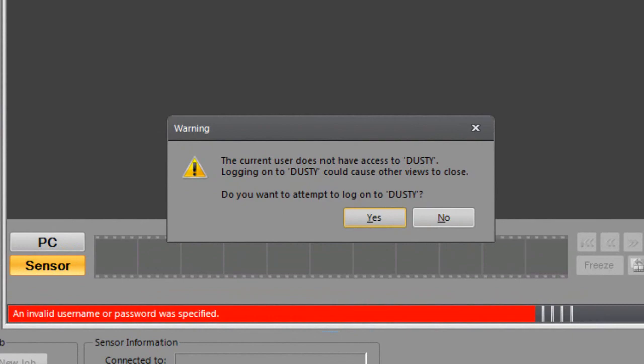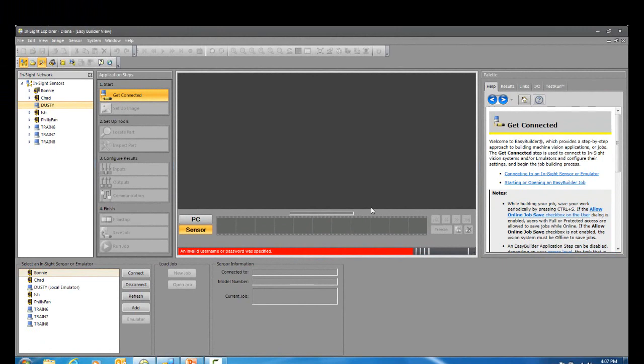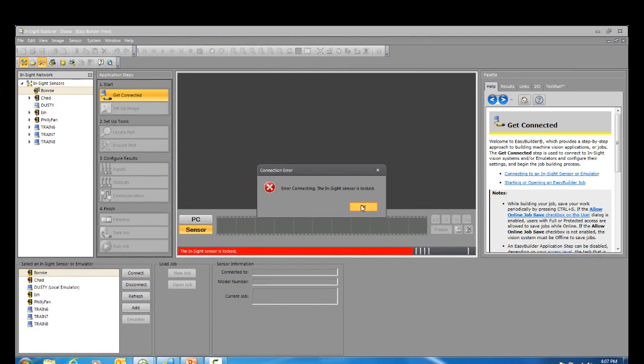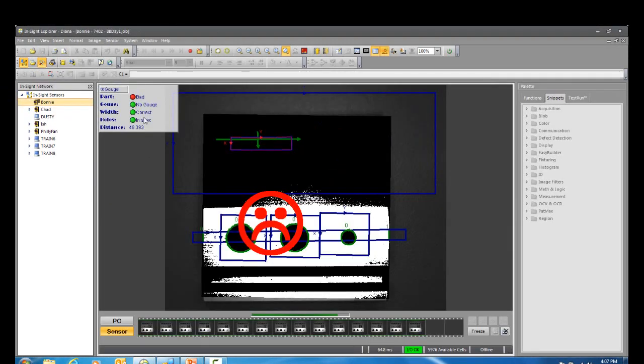Why not? Why don't I have privileges? Because Diana does not exist on my PC user list. So because Diana doesn't exist there, she's not allowed to be on my PC. If I go back to Bonnie here, and it says it's locked, and that's because it's still sitting there. If I go my window, here's Bonnie. It's already there. So that's where I exist. I can't get onto my PC because the user list doesn't exist there. Okay? Diana was only created on this particular camera.